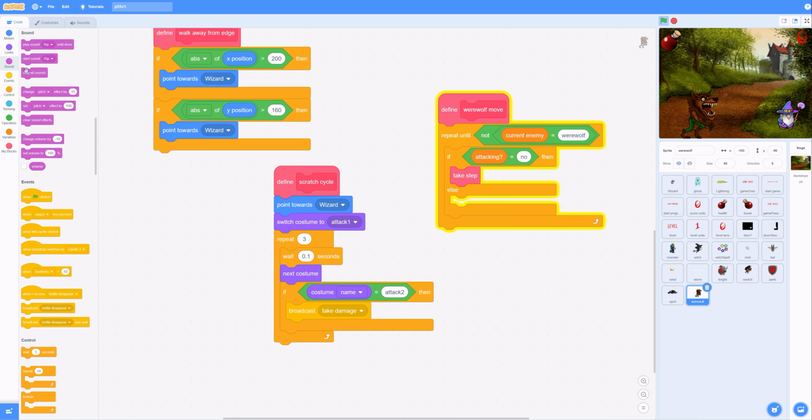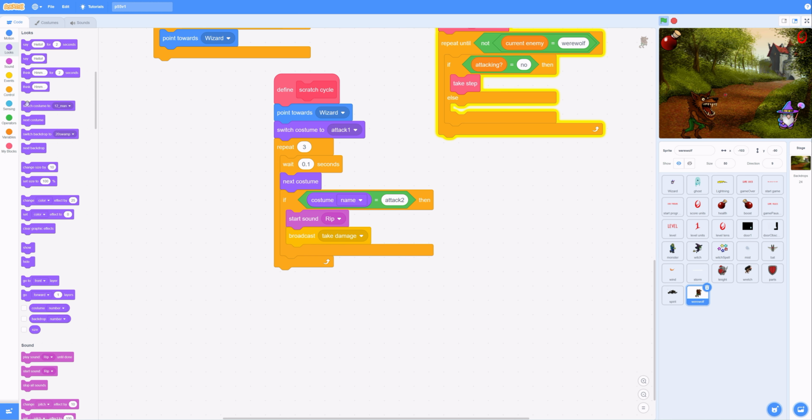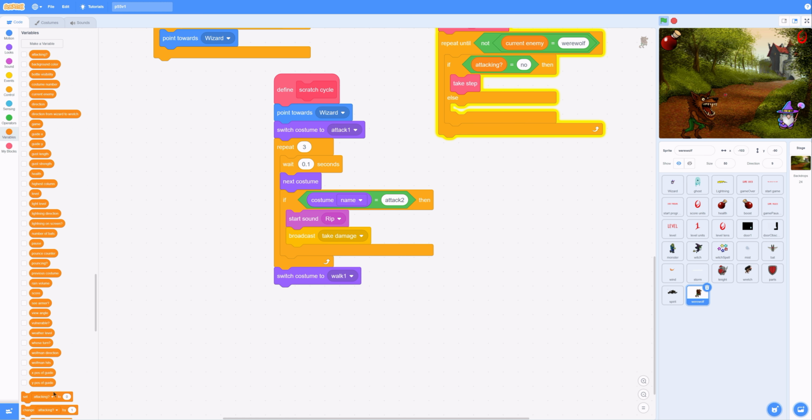Just slowed it down by 1. So we're going to just put that in there as well, so he makes a little sound when he tears at the wizard. And then after this whole thing's over, we just want to reset him back into his walk. So switch costume to walk 1. And then don't forget to set the attacking to no. That tells Scratch that the attack is over, and now it clears it to receive another signal to start another attack over again.